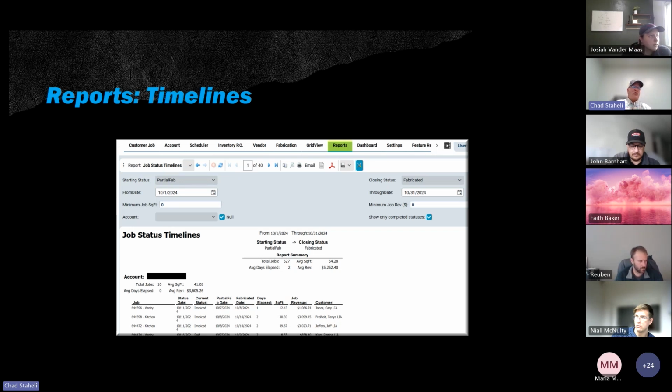Just a great tool to be able to monitor how fast we are doing this. Are we getting better? Are we getting worse? You want to know how long it takes the average job to go from a quoted to an accepted status, or from an accepted to an installed. Change the statuses and run this report.